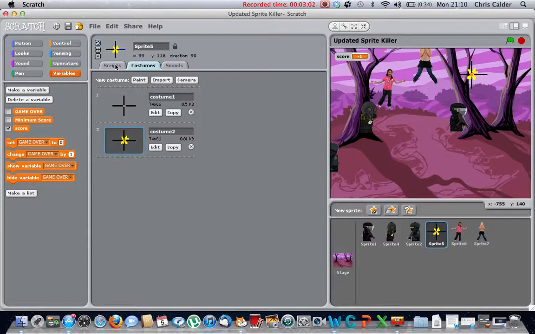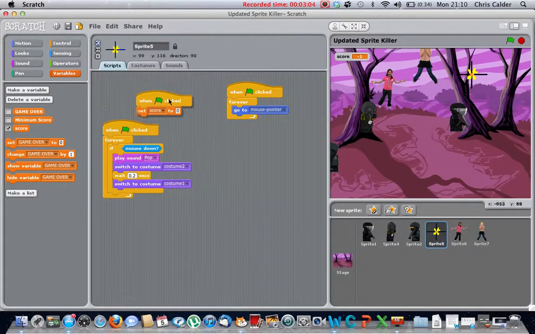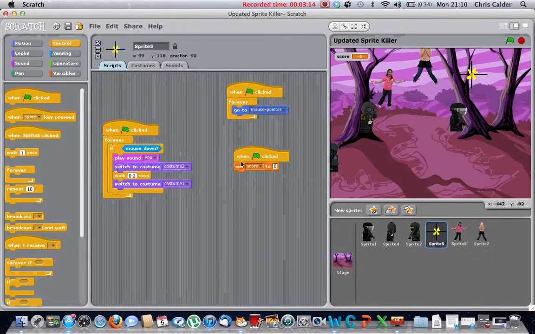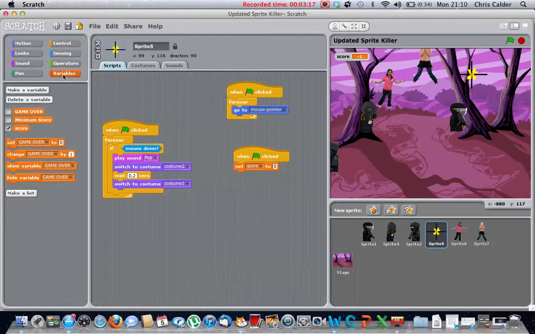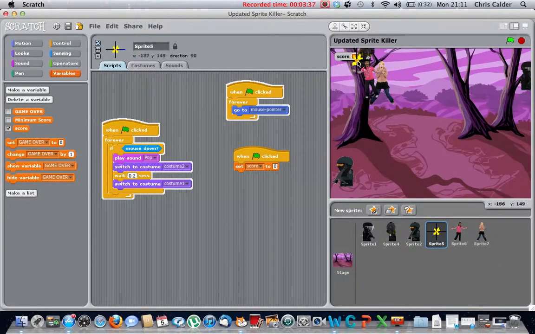So if we go to scripts, we have, as you can see, the score up here, which is the variable we spoke about earlier. When the green flag is clicked, which we get from the control section here, you go to variables, and it sets the score, and there'll be a drop down menu again here. Choose score, and it sets it to 0, which just means when you turn the game on, it sets the score automatically to 0. So when you press play, score goes back to 0 up here, as you can see.